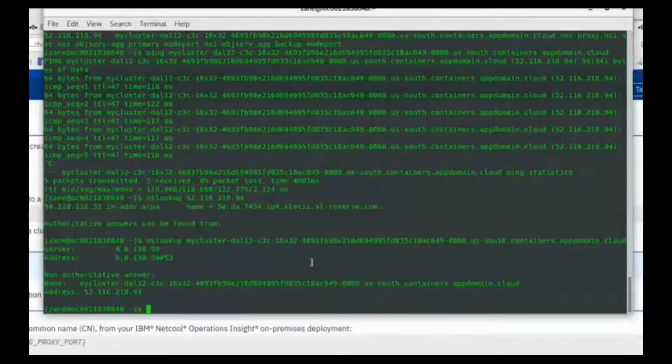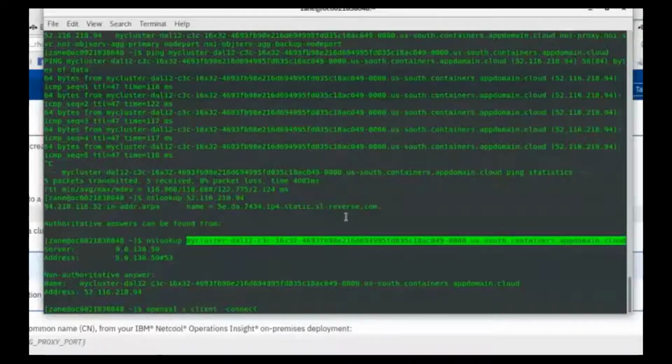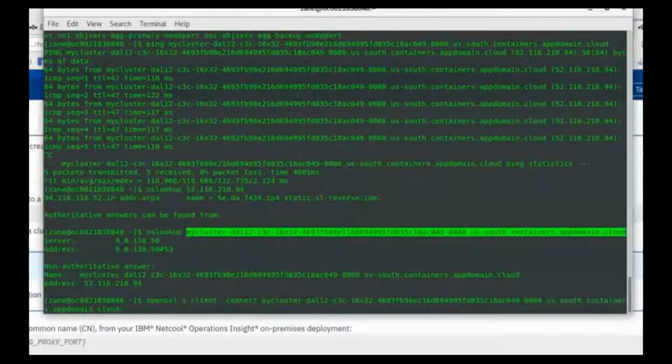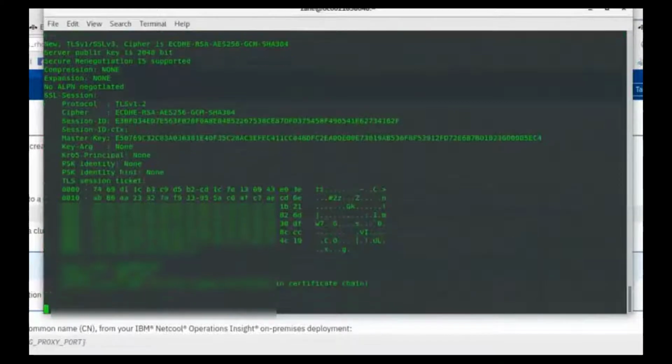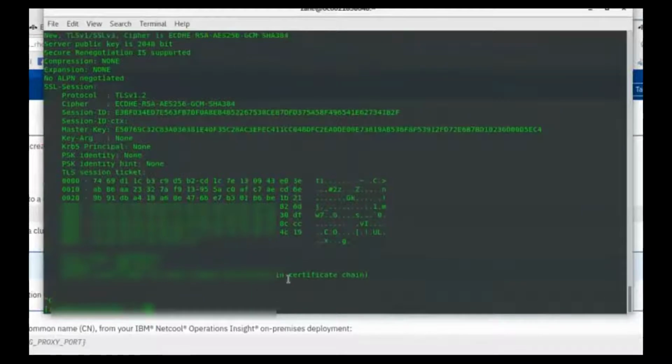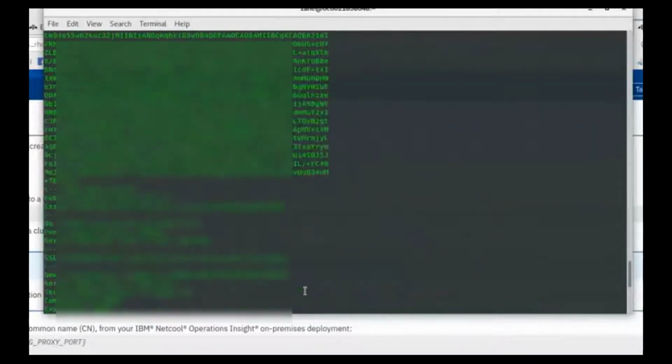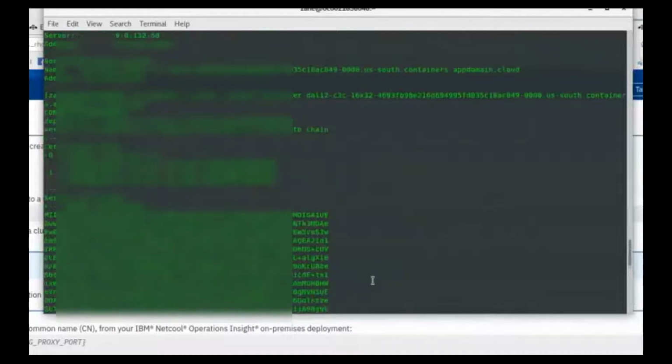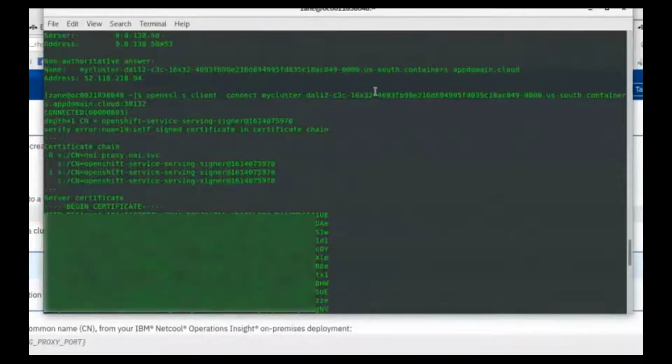So we move on to step 2, and we're going to follow this command here: openssl s_client -connect, and we're going to use the OCP master address, and we're going to connect to this proxy port, 30132 in my case. So this is the port number that we copied down in the last step. Okay, so now this has connected and it's pulled back all the data, the certificate data relating to this particular endpoint, which is my cluster, followed by my port.